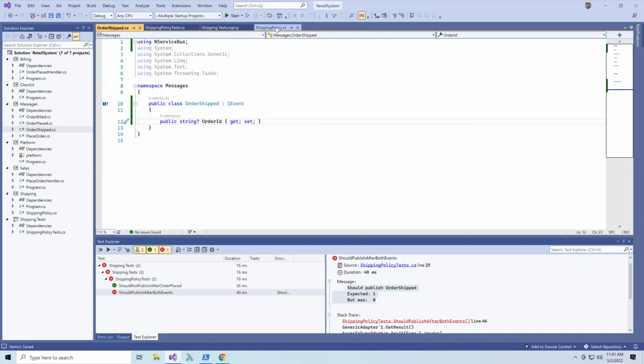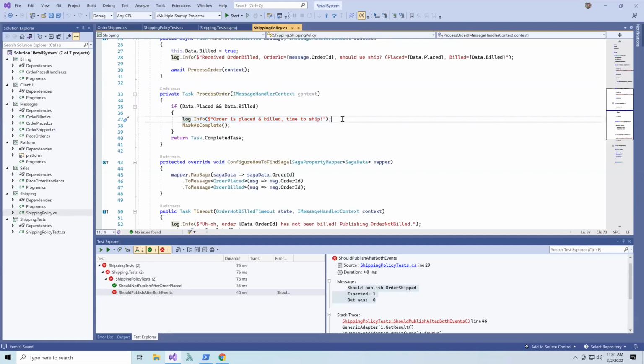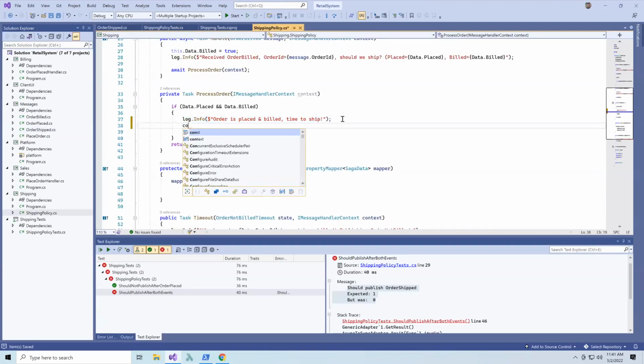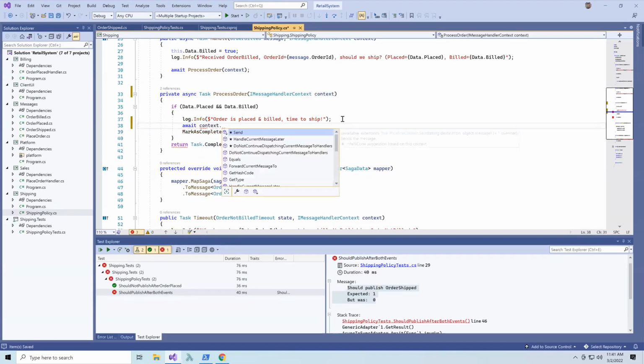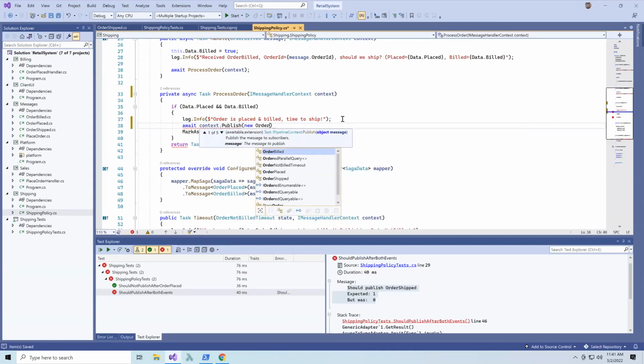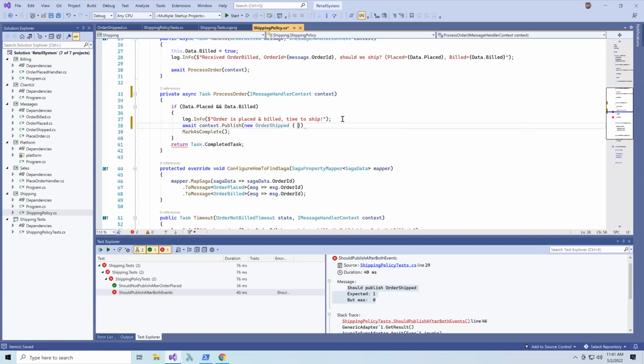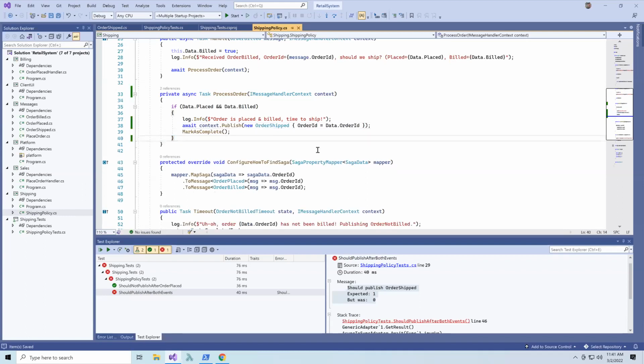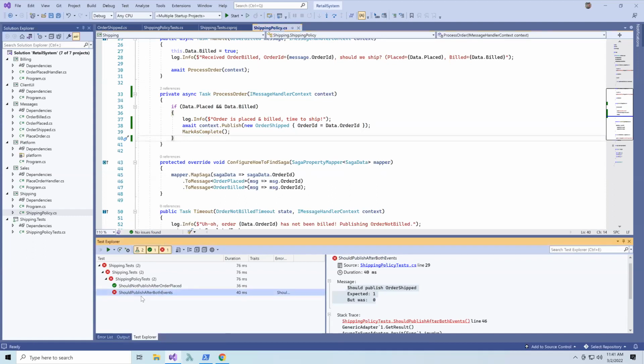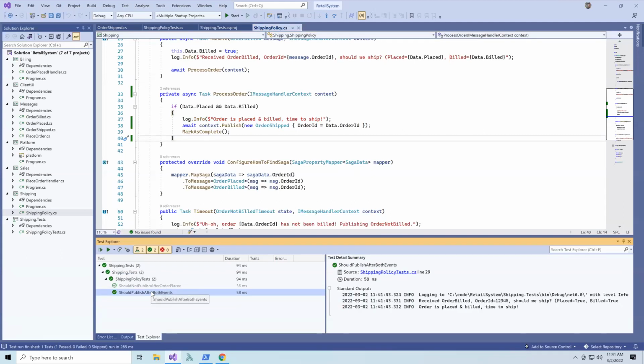So now we can go over to the shipping policy and change this how it's supposed to be, to say await context.Publish new OrderShipped, and we can do OrderId equals, we get the stored order ID from the saga data, and that's how we ship it. And now we're doing async on this, so we can take out the return Task.CompletedTask. And now let's see what our test does. So now we run our test and it succeeds.